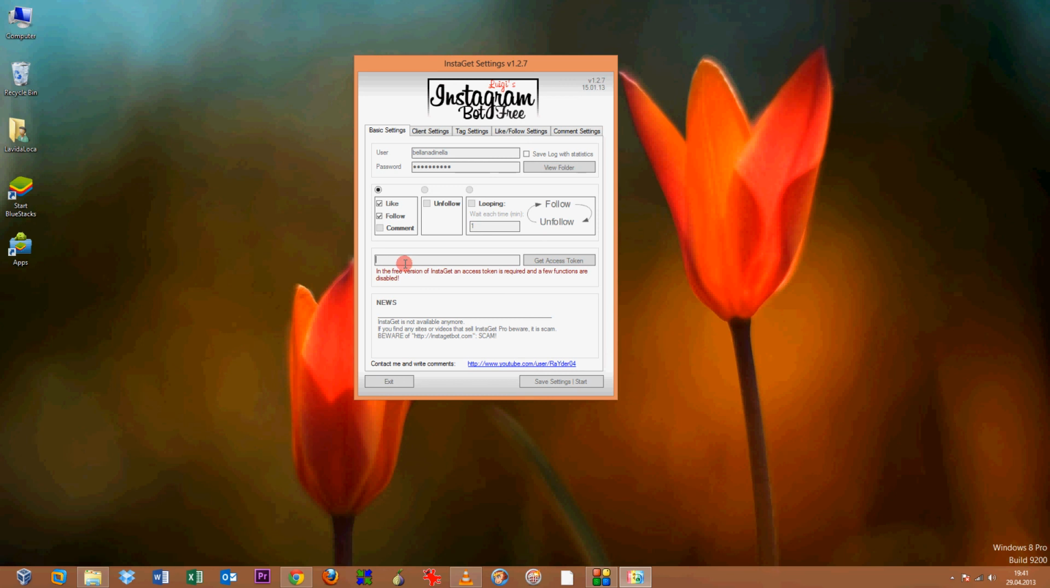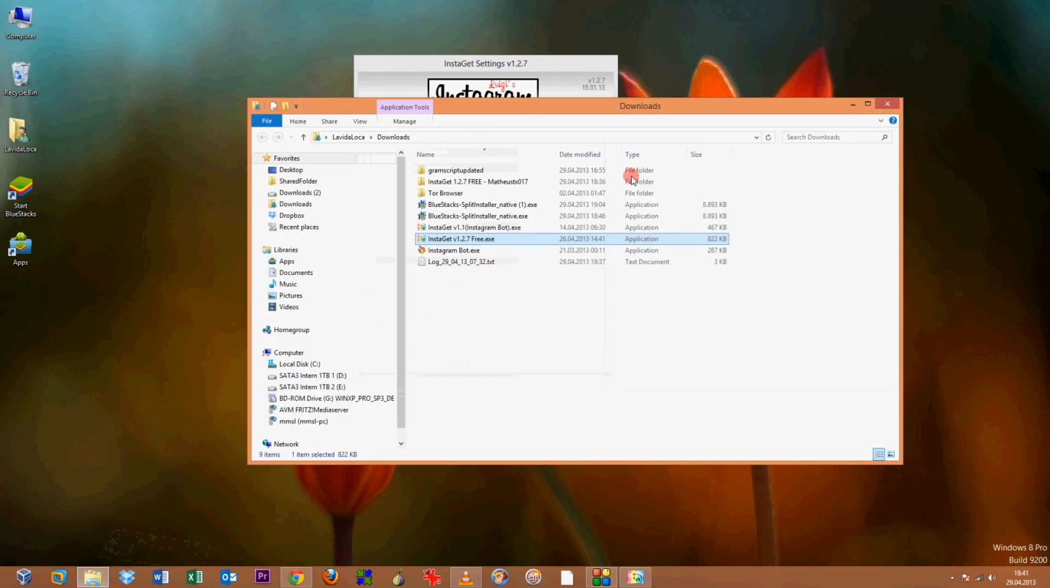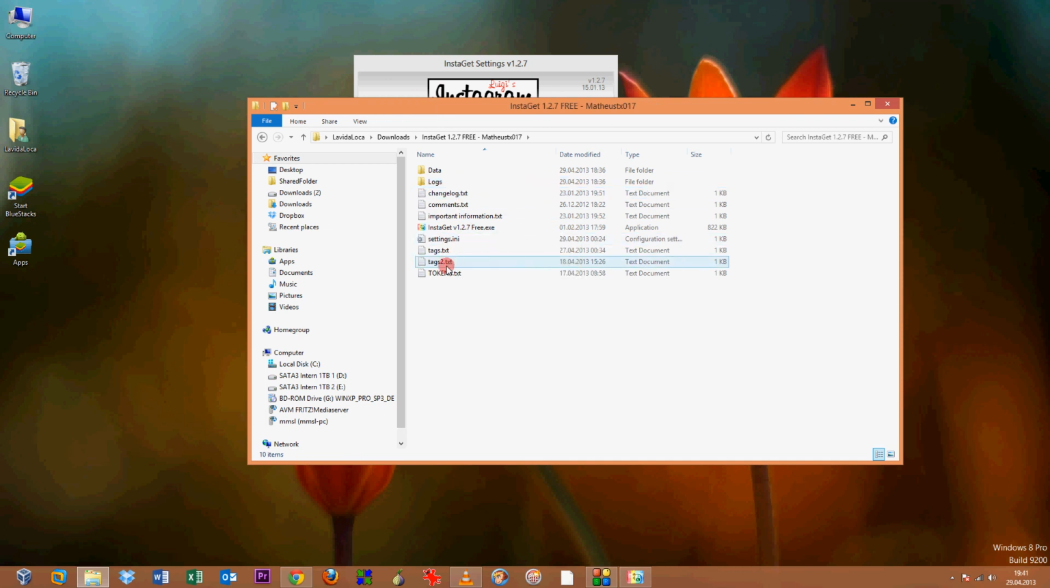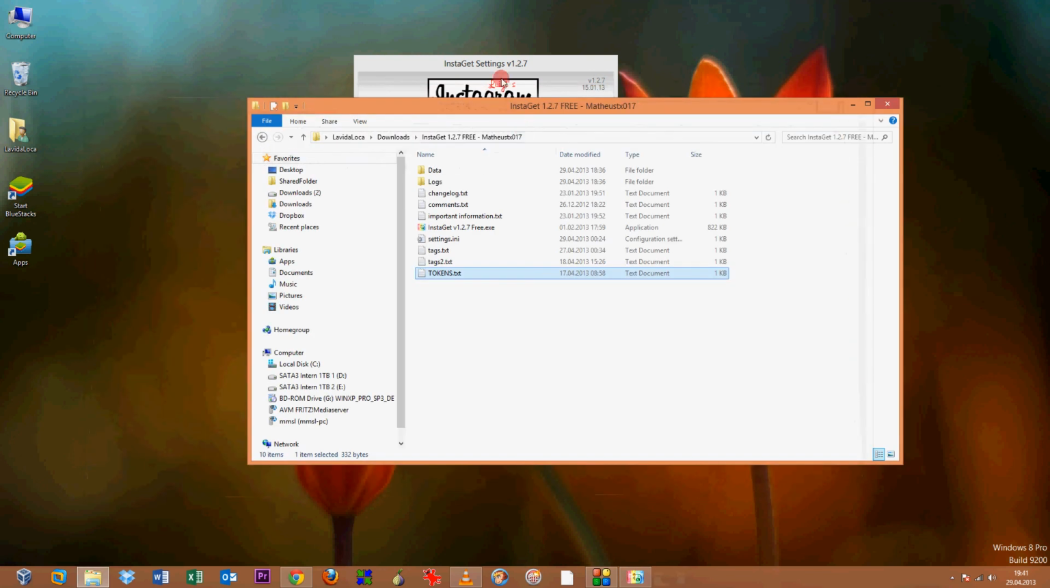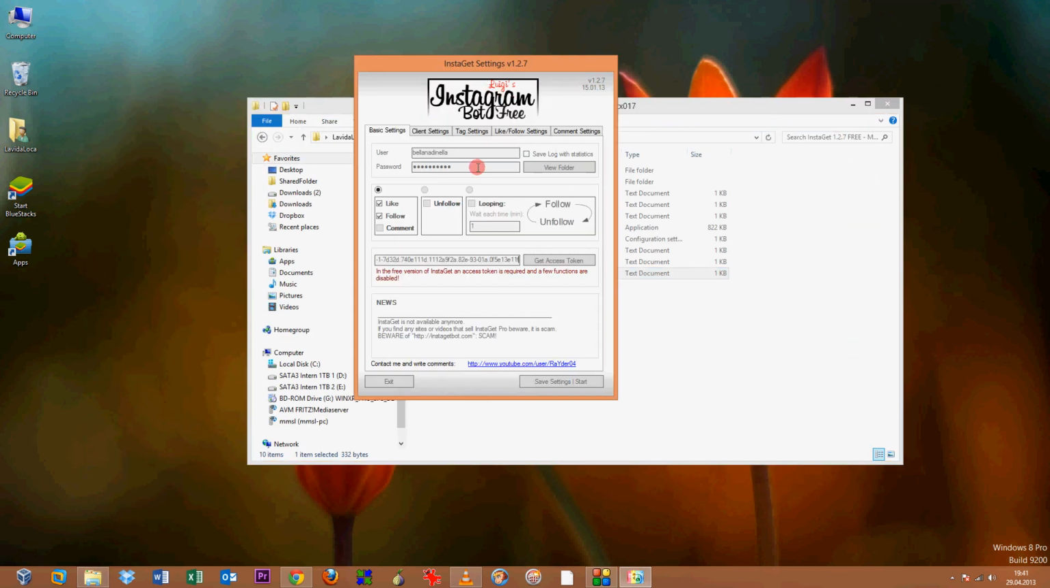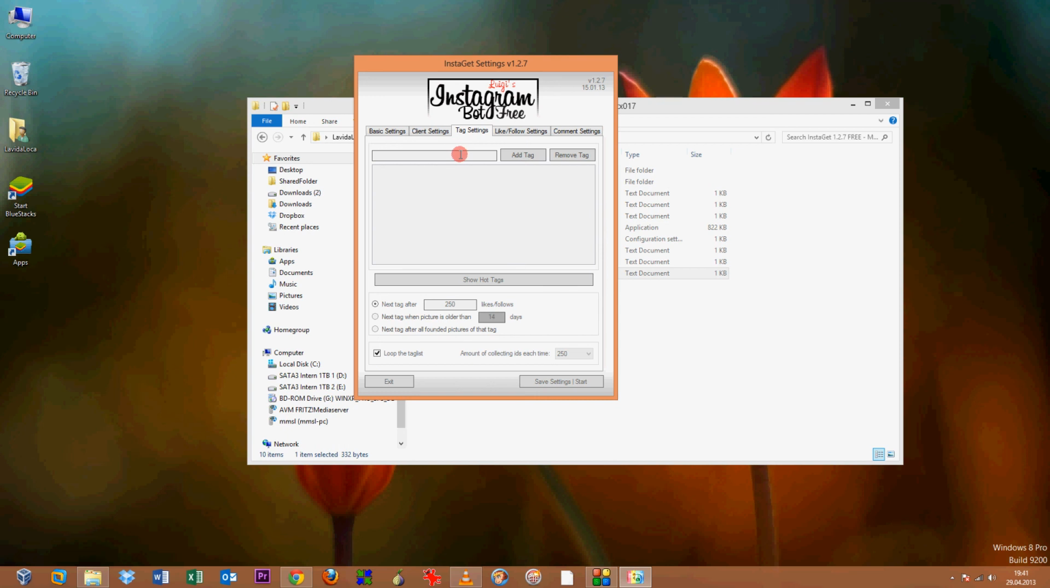You have to use an access token for this, and there are many access tokens out there. I will show you tokens, and you can just grab one, copy it, and paste it right here, and then you go to tag settings, and you have to put in tags, at least 2, something like pretty girl and ugly girl. Okay, 2 tags.